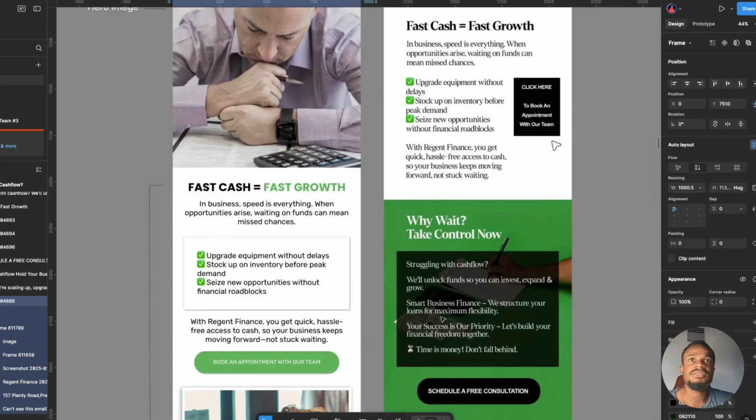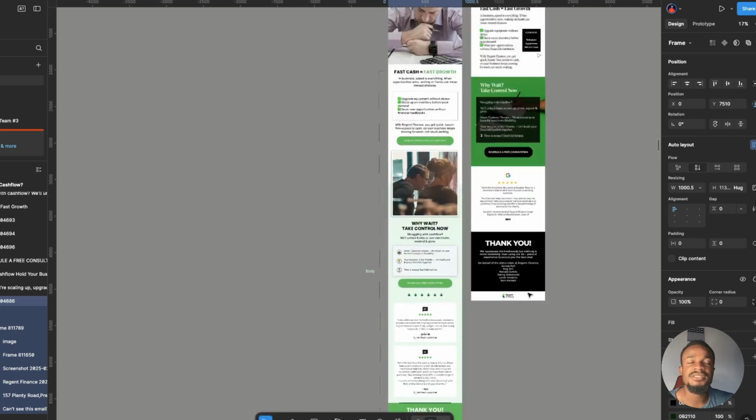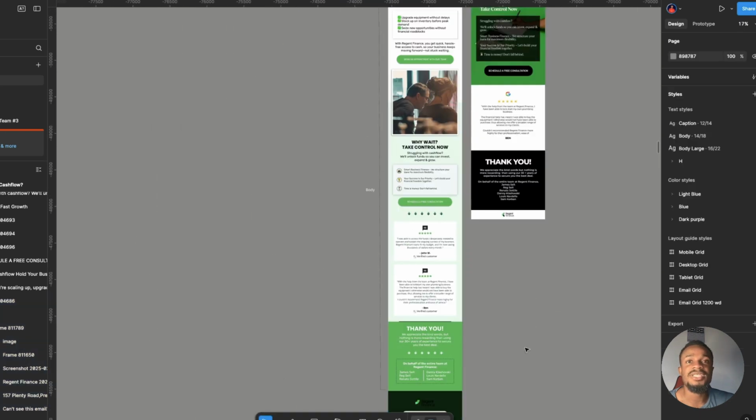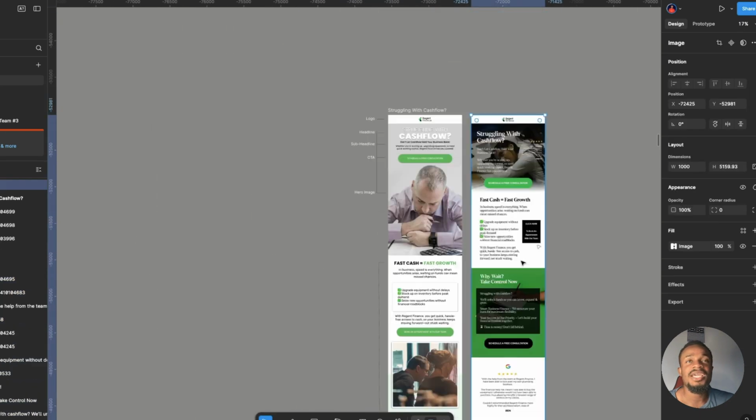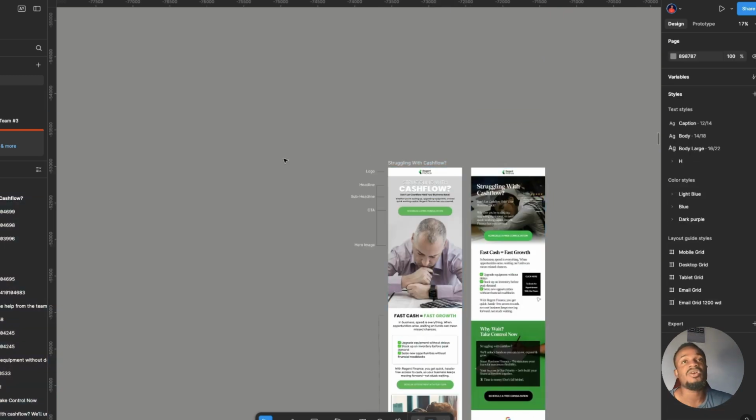So this and this, you see the difference. There's a very clear difference. So that is how to turn a not so good email into a more functional email that generates and converts.